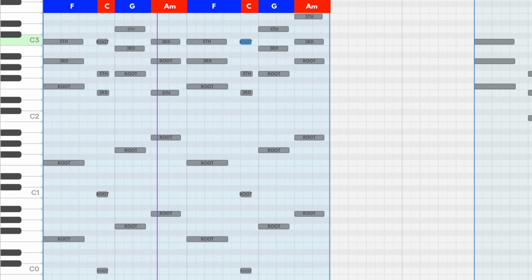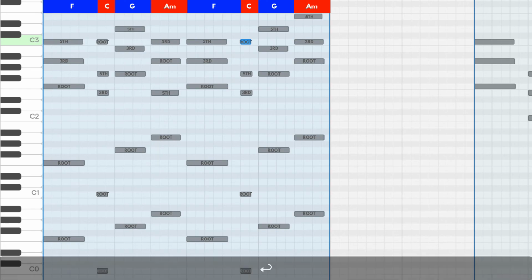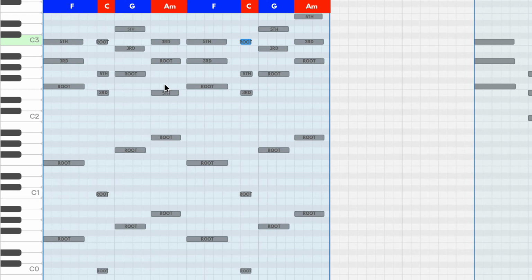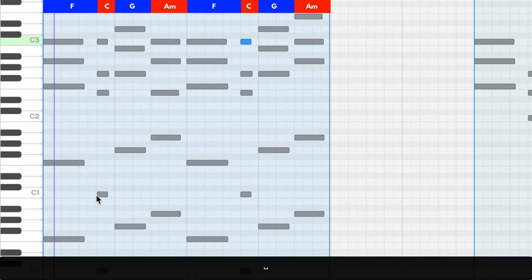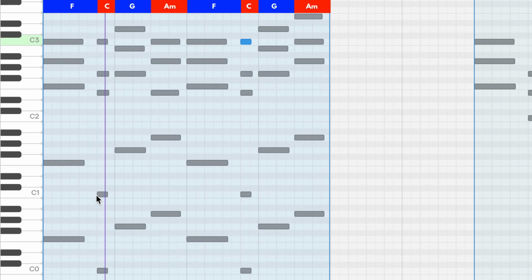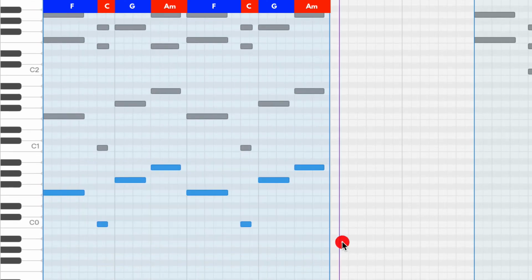So I just want you to hear this by itself. I'll solo this and I'll turn the cycle region on. So here's what it sounds like with full voicing. Those double octaves really add a lot of power. If you want it to be less powerful, get rid of the extra octave.